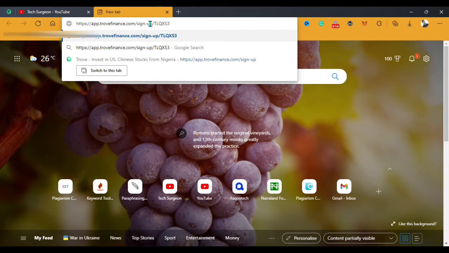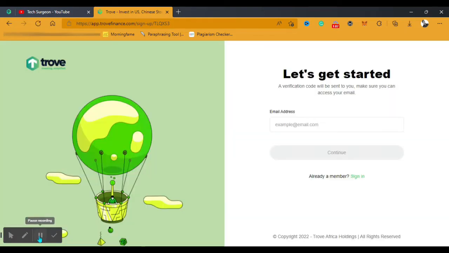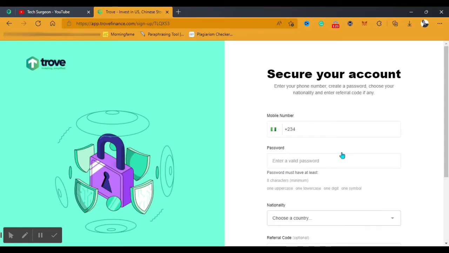So just copy my referral link, put it in your browser, or just click on the link, and it will take you to where you can sign up to Trove. So I'm just going to be using that right now. Okay, let's just wait for that to load real quick. Now we are here, and the first thing you need to provide is a working email address. I'm sure that all of us have a working email address, so I'm just going to be putting an email address into the box. Okay, so that's my email address, and then you're just going to tap on continue.